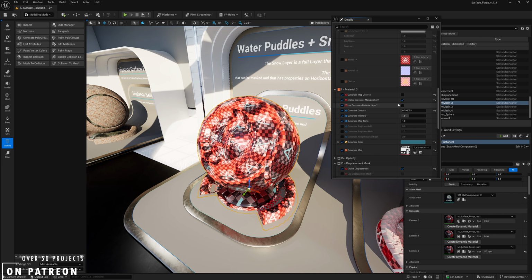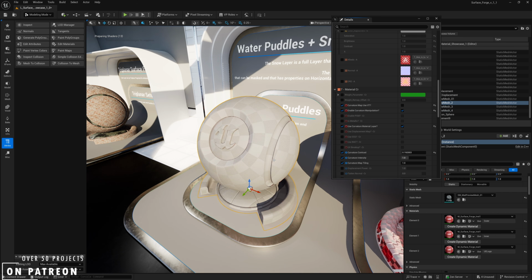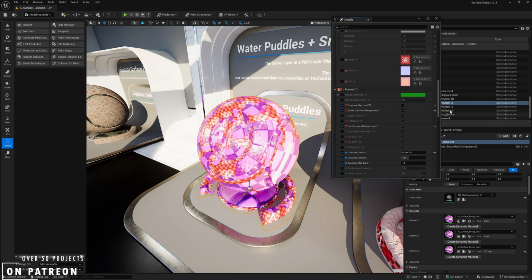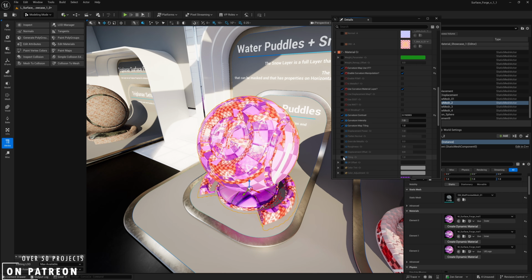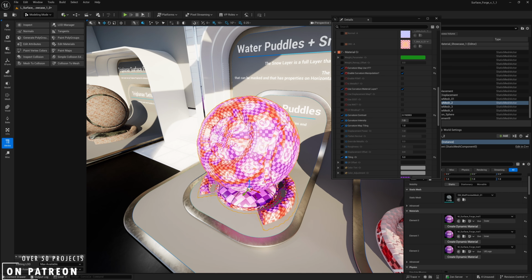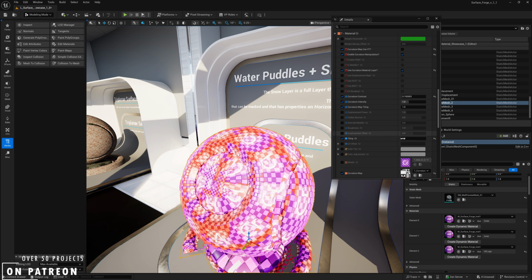And you can always use a curvature material layer instead of just coloring, which means that you can now load up a texture in here, and we can do tiling for this as well. This is a full layer now. And as you can see, this is doing that.